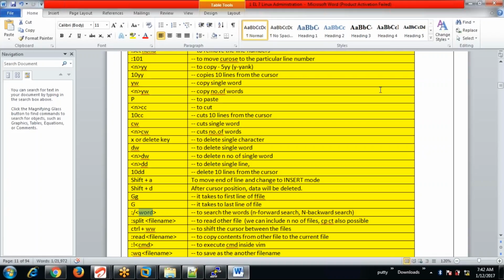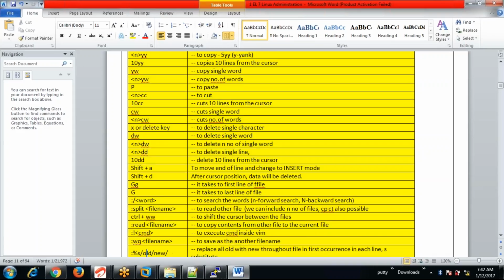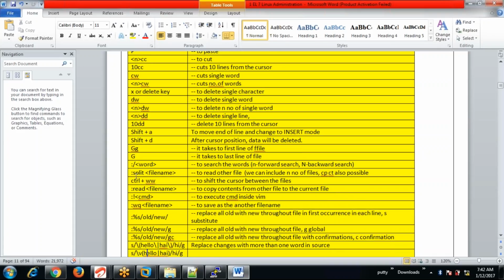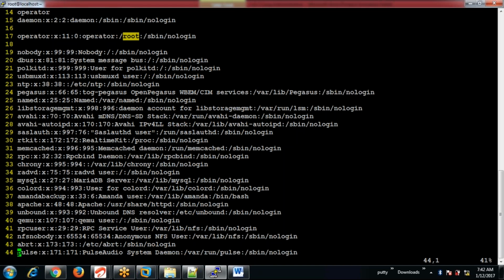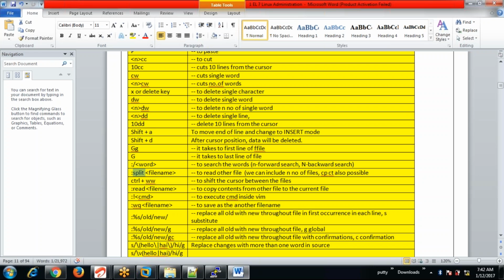The next one is how to use the split command. We use the split command when we want to compare two files. When you want to compare two files within VI, how will you do it? Normally in Windows, we open two files on two screens and just use the Alt Tab key to compare them, right?